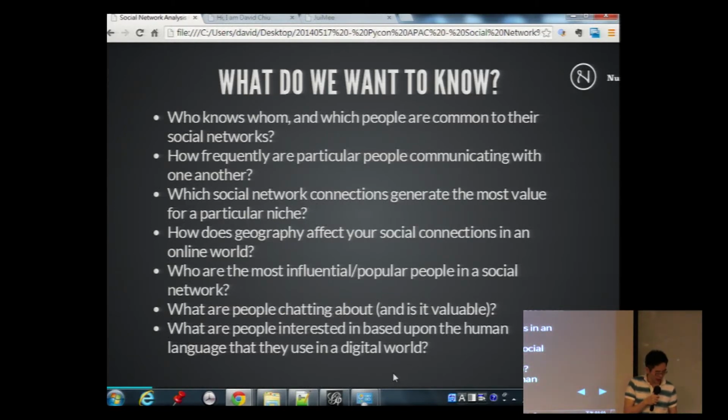Then the fourth one is how does geography affect your social connections in an online world? Well, that would be very interesting. Like my hometown was in Chiu, and I work in Taipei, and I also was an exchange student in the US. So I have connections from these three areas. From my Facebook connections, you can find most of my friends are from Chiu, and some are from Taipei, and some are from the US.